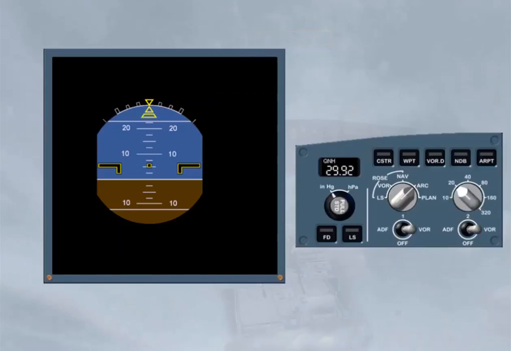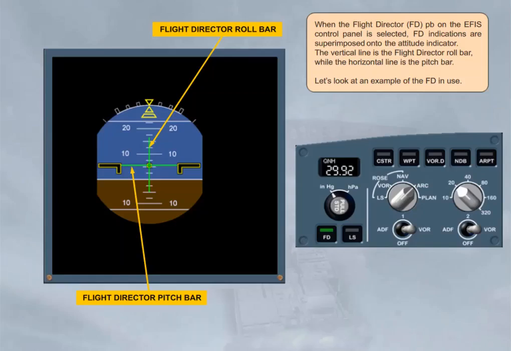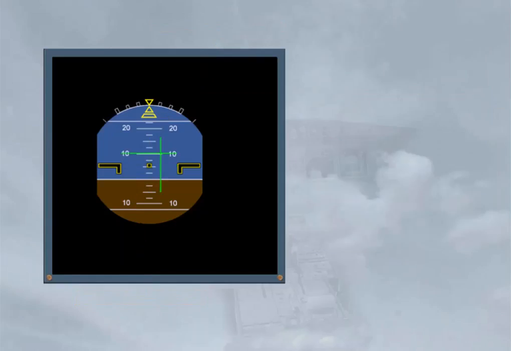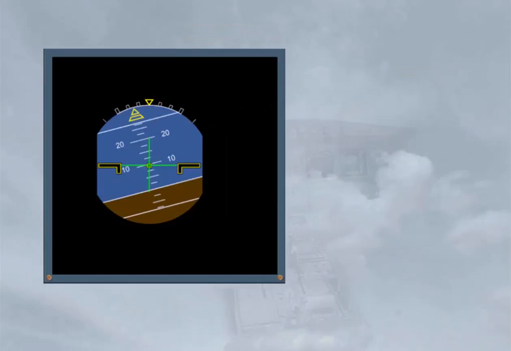When the Flight Director FD push button on the EFIS control panel is selected, FD indications are superimposed onto the attitude indicator. The vertical line is the Flight Director roll bar, while the horizontal line is the pitch bar. Let's look at an example of the FD in use. In this example, the FD is directing a pitch up and roll to the right. Once the aircraft has achieved the required pitch and bank, the FD bars will once again be centered.